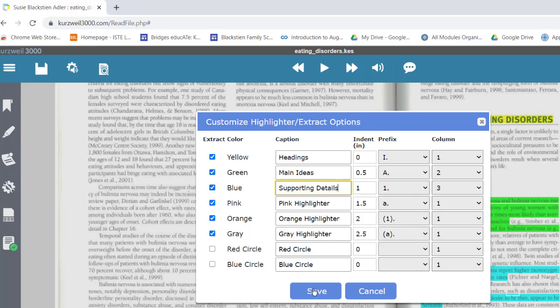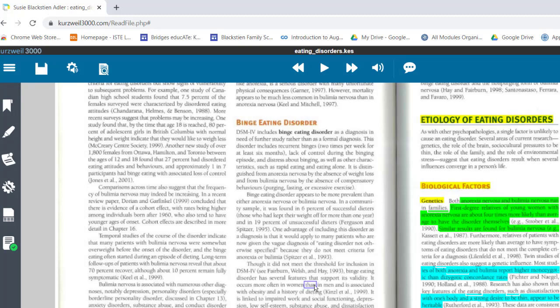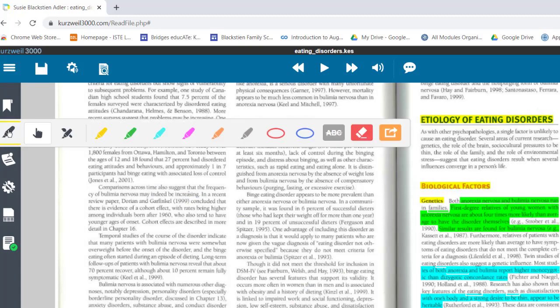And now I'll click on Save. Now, when I pull out my highlighter menu and I hover over those, I see in the tooltip the name that I gave so that I can remember them as I'm working.